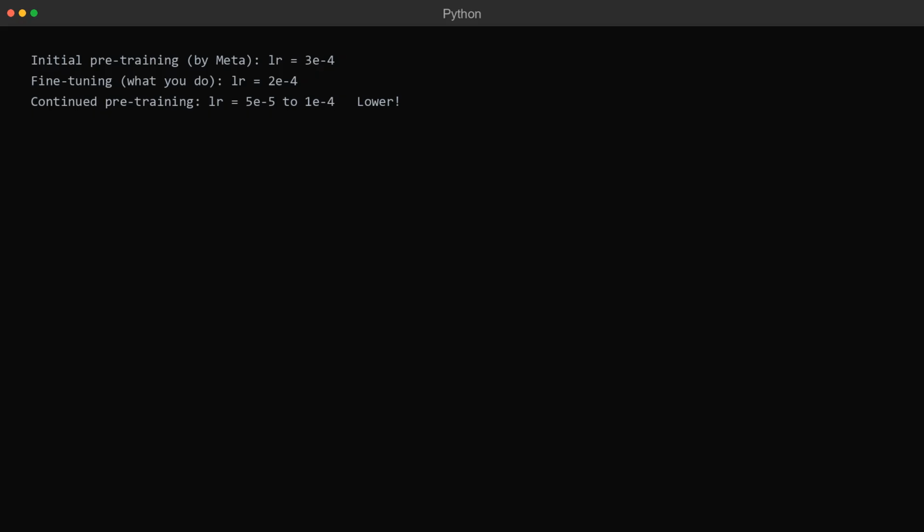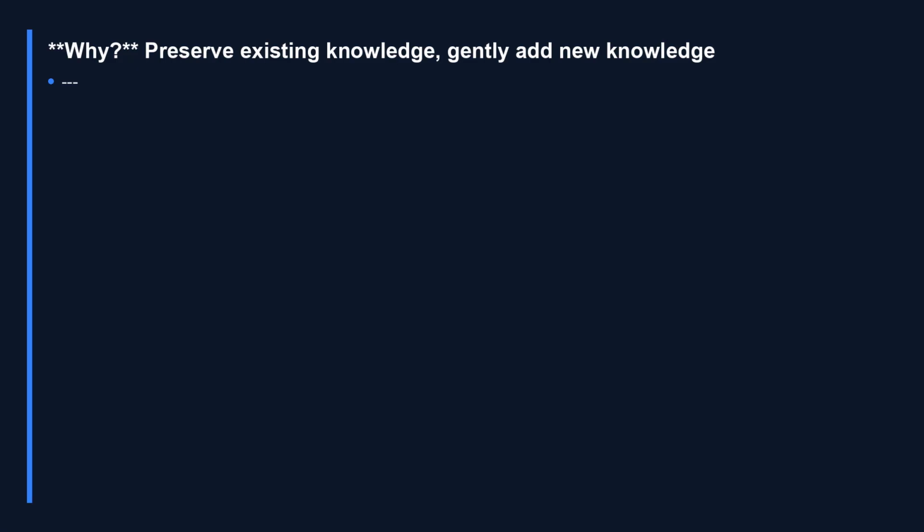The intuition here is straightforward. A high learning rate makes large weight updates, which risks overwriting existing knowledge. A low learning rate makes small, careful adjustments, nudging the model toward domain expertise without bulldozing what it already knows. That's the core principle. Preserve existing knowledge, gently add new knowledge. The learning rate is how you control that balance numerically.